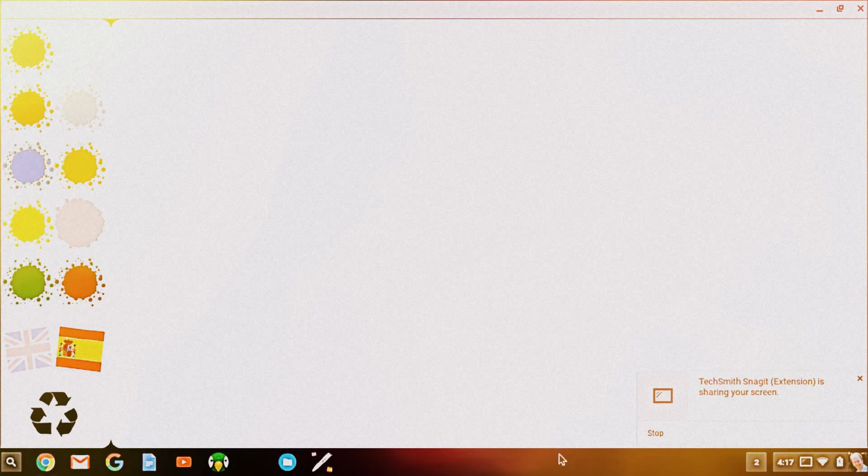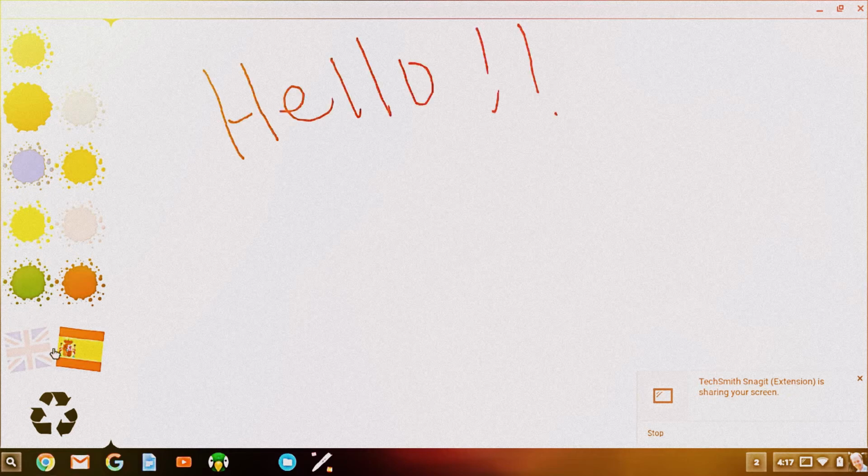The great thing about this, if you're using a touch screen, simply click on the red. I just use my finger, and now I can use my finger to write with. And I can always change the color. I can click and change the color to make something else. Okay, and that's how it's used.